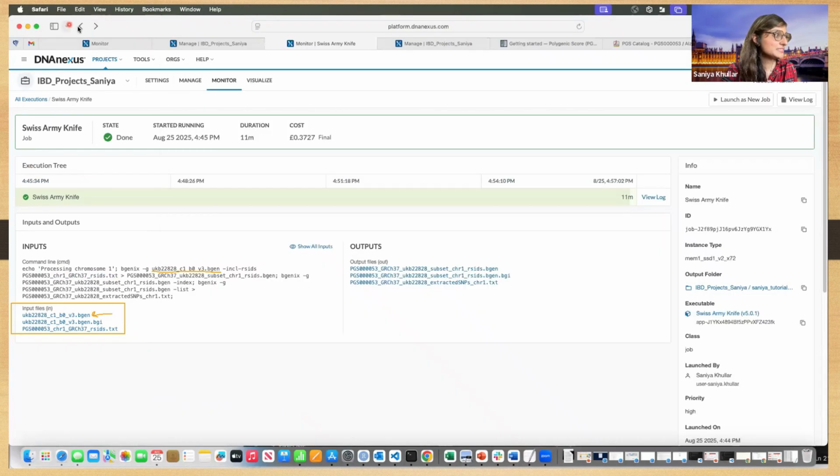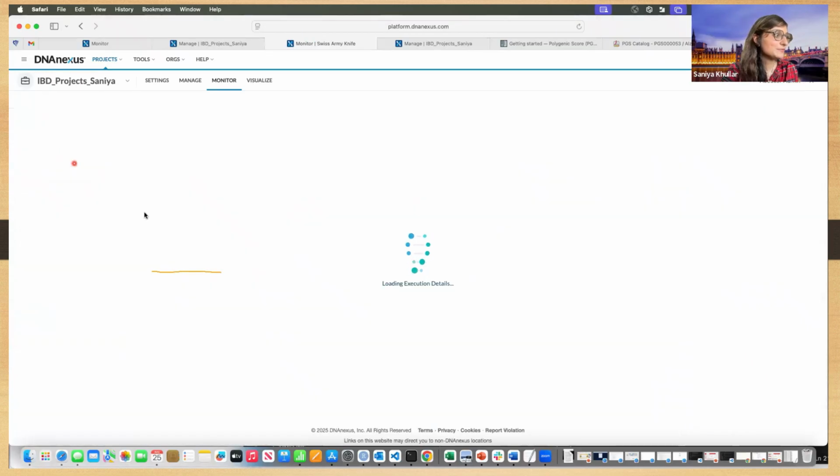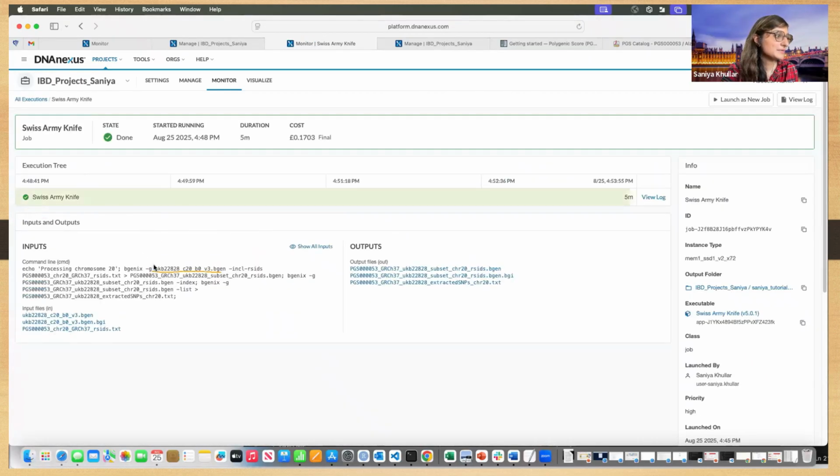So what we see is this is one example. We can also do this for this other example here, like for chromosome 20, for instance, we can see that this here corresponds to this one being uploaded. This is all for chromosome 20 specific files. This is what the command is run, and these are chromosome 20 specific output files that are given and returned.